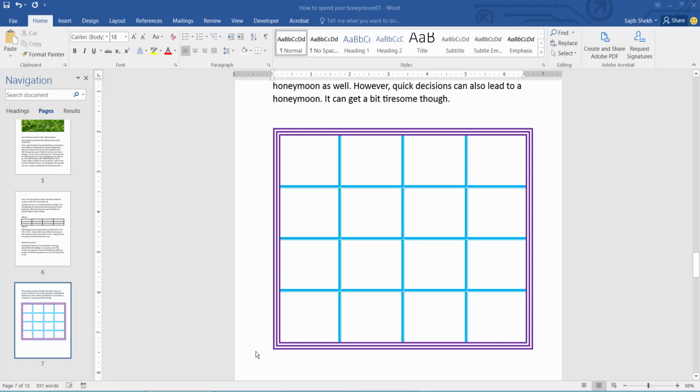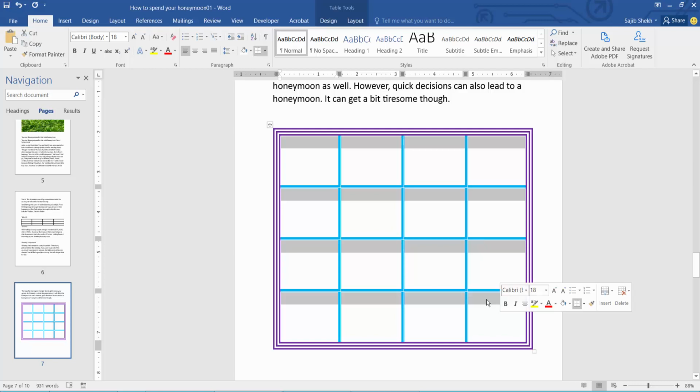Hello everyone, today I will show you how to remove the inner border of a table in Microsoft Word. Open your Word file and now click on this table and, dragging your mouse, select the whole table.